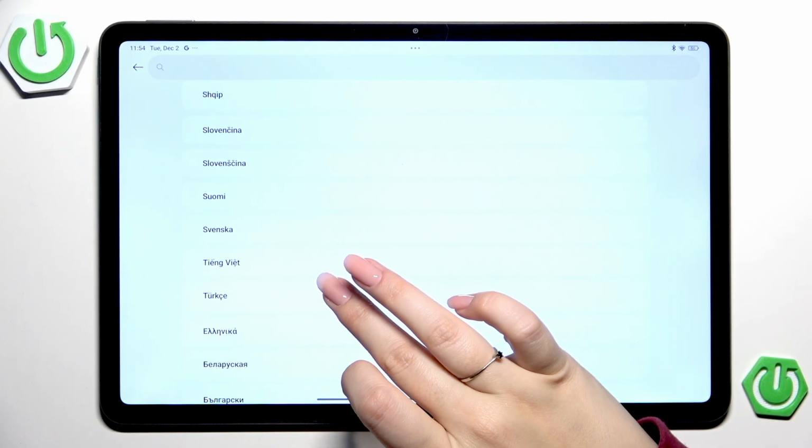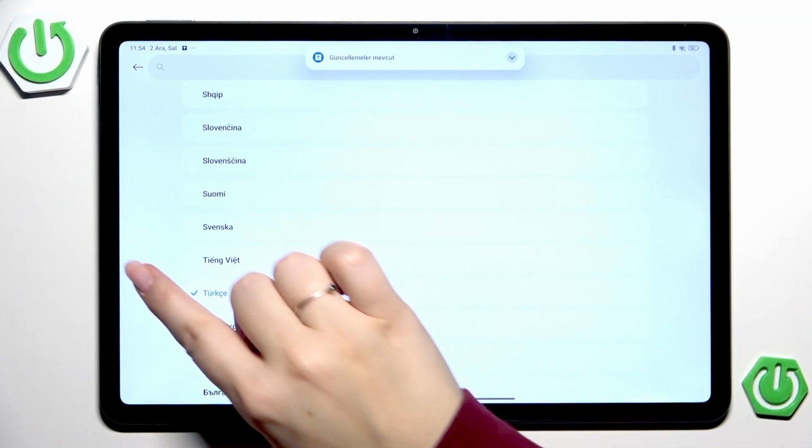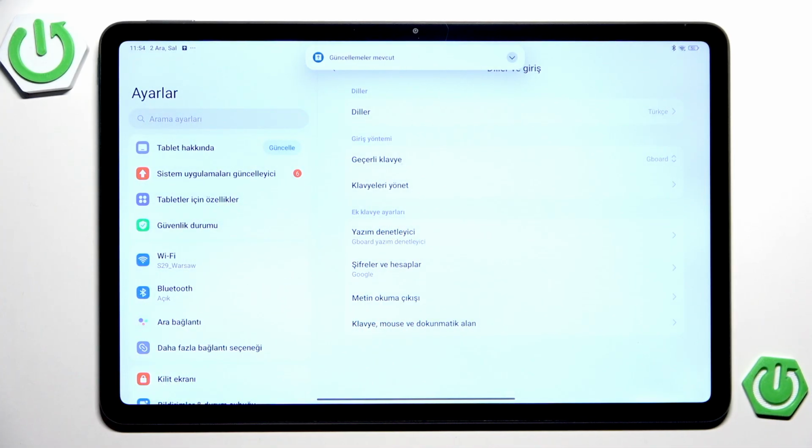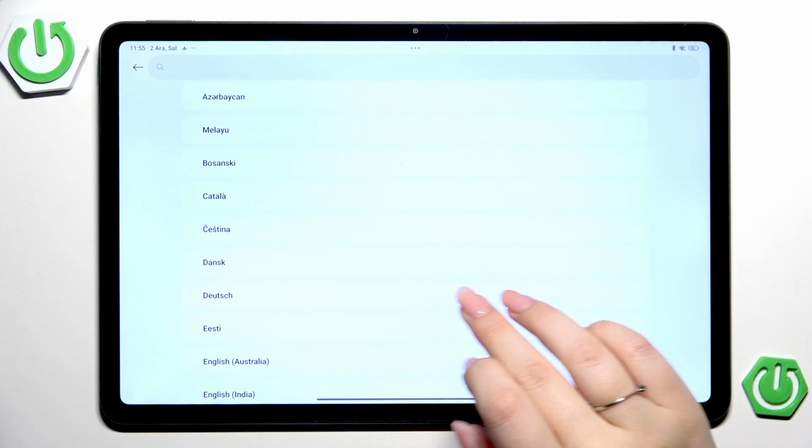So let me pick maybe Turkish. So just tap on the specific language, your device will immediately mark it. And after getting back, you can see that from now on everything is displayed in the chosen language. So let me show it to you again because I have no idea how to speak Turkish.